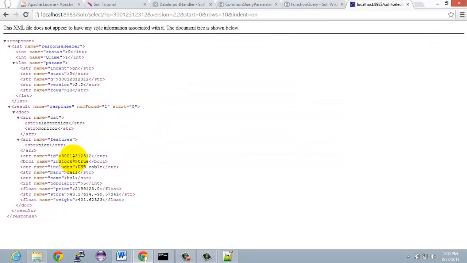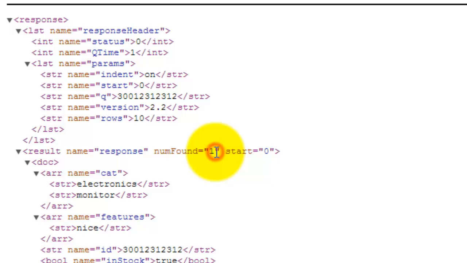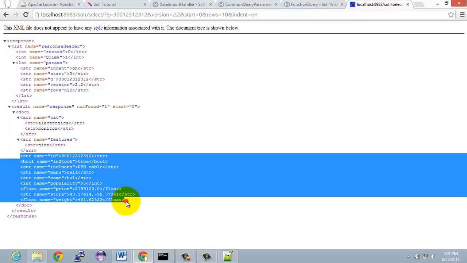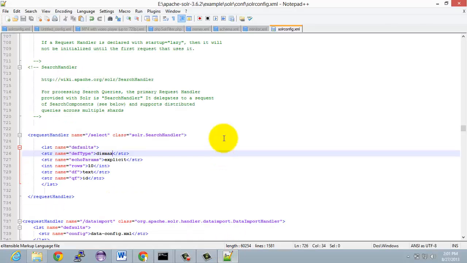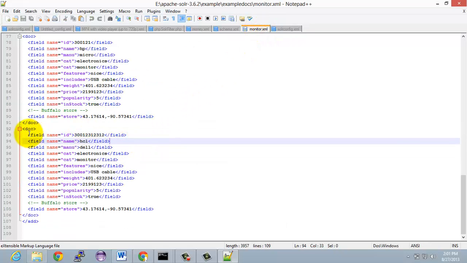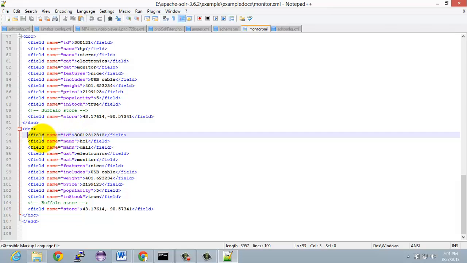Now you can see the data is indexed, and here the number of found rows is 1. This ID was unique, and when we searched it, all the fields respective to this ID are shown here. We have indexed monitor.xml. Here you can see the ID and all the fields: name, menu, cat, category.